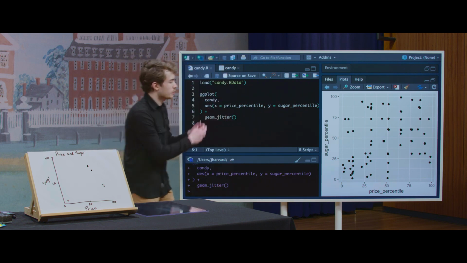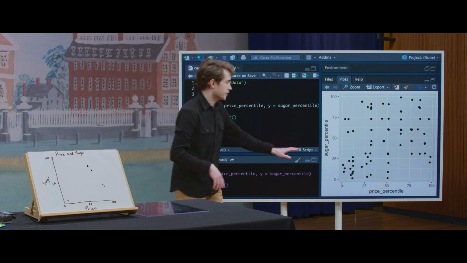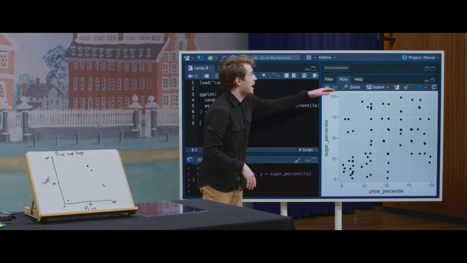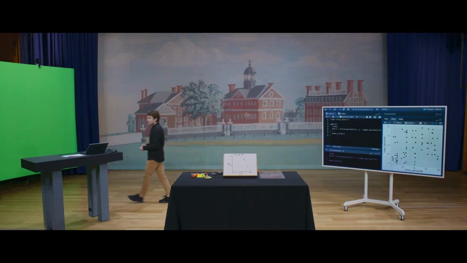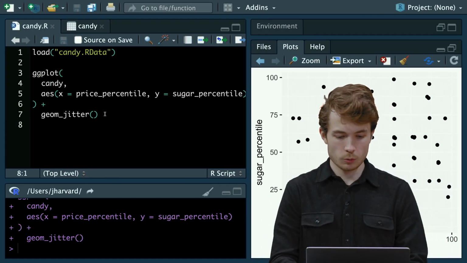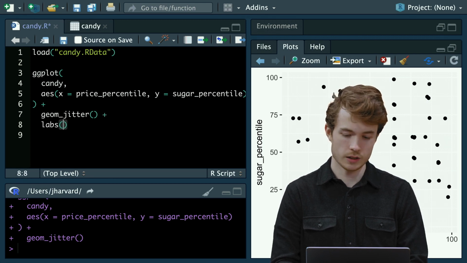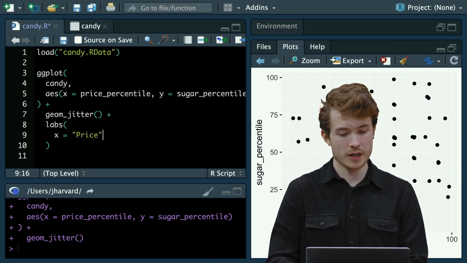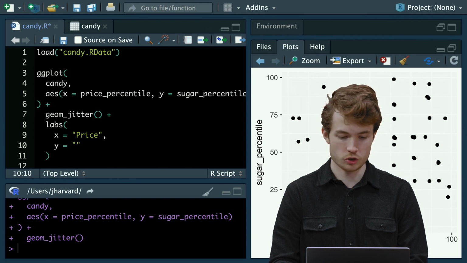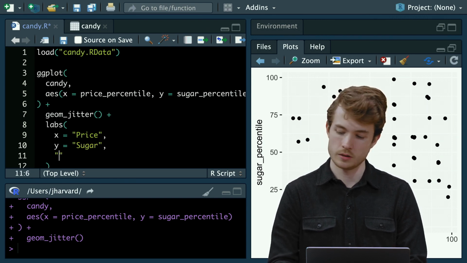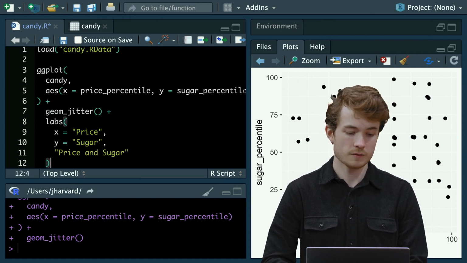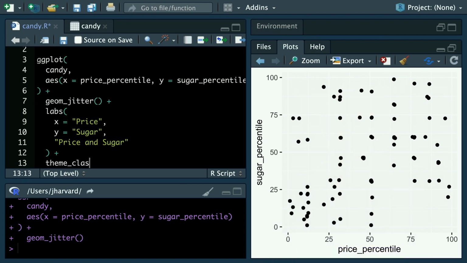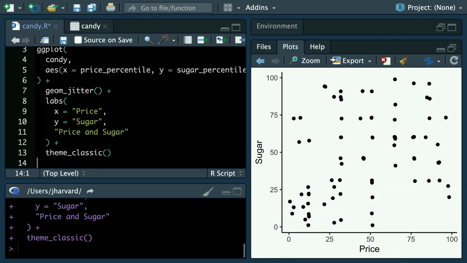I'm going to go ahead and improve this chart some more. Here I want to probably add some labels, like renaming my x-axis and my y-axis, adding a title. And let's go ahead and set our theme too. I'll come back now to RStudio, and let me change this. I will add in a label layer, and I'll set the x label equal to price, the y label equal to sugar, and the title of this chart will be simply price and sugar. And then finally, I'll go ahead and adjust my theme. I'll again use the classic theme here, and we should see my chart is now coming into shape.